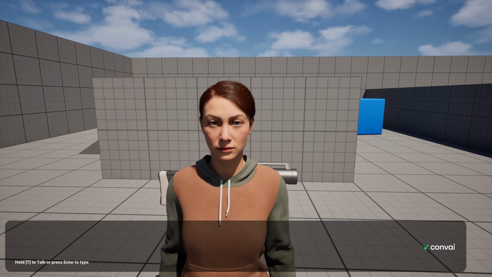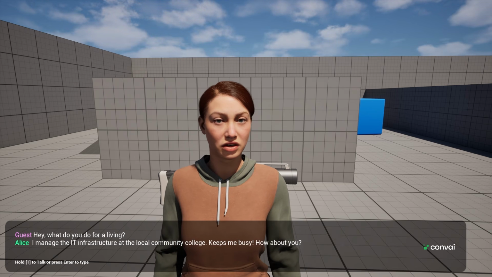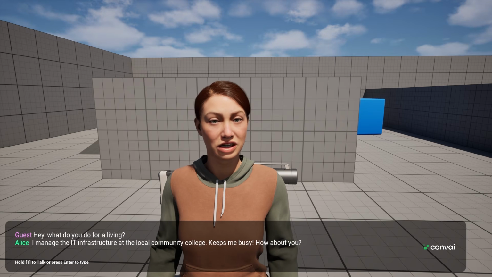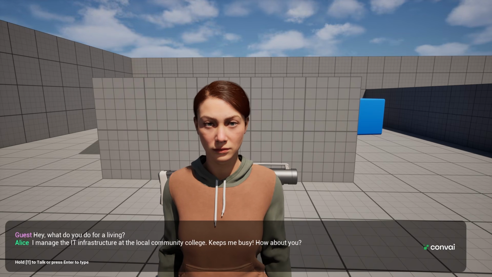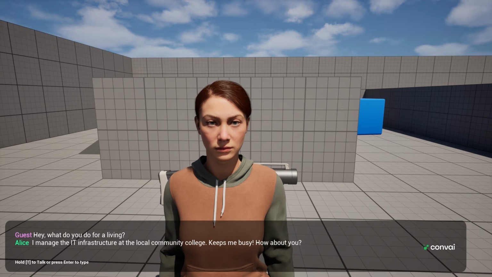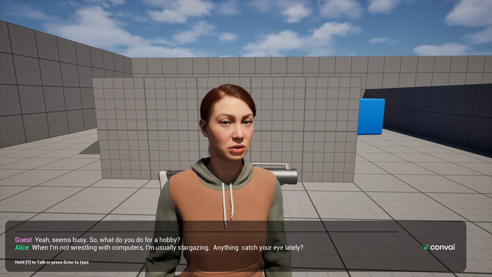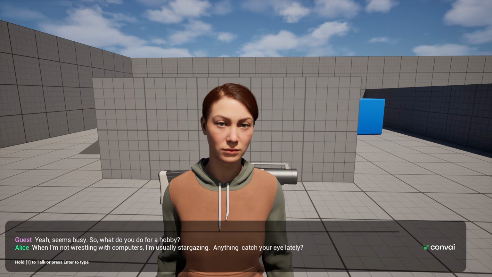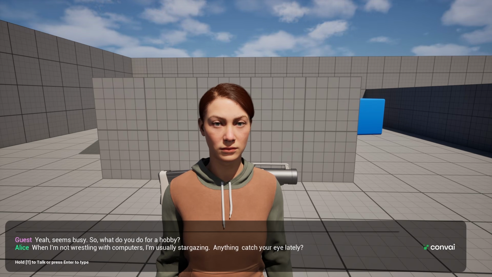Hey, what do you do for a living? I manage the IT infrastructure at the local community college. Keeps me busy. How about you? Yeah, seems busy. So what do you do for a hobby? When I'm not wrestling with computers, I'm usually stargazing. Anything catch your eye lately? Not really, but I'm interested. What do you see?